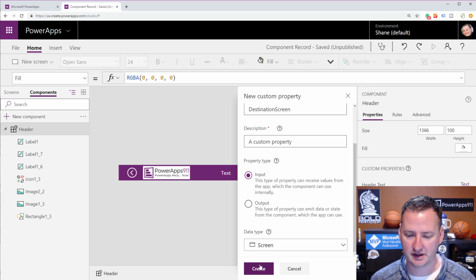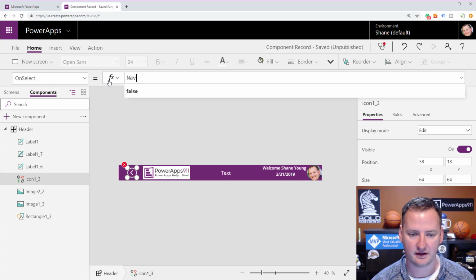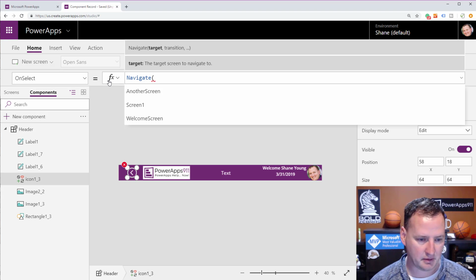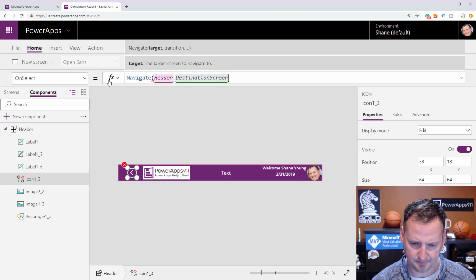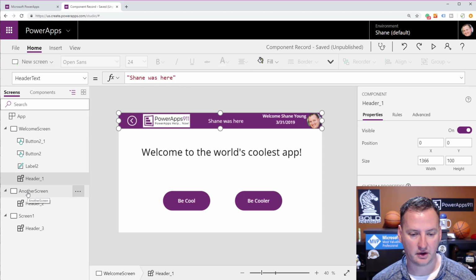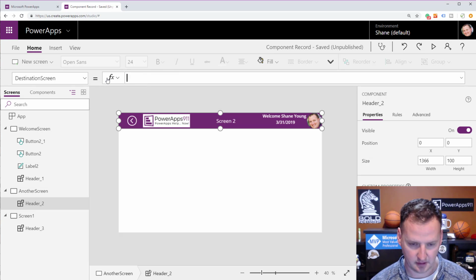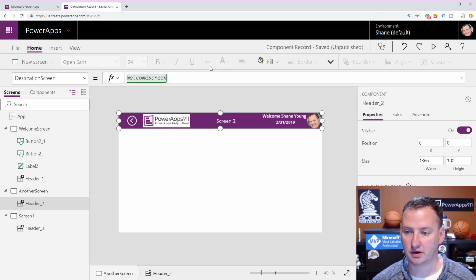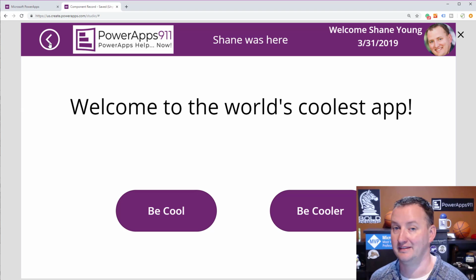So there's my screen. We'll say create. And then we'd go to this button and say, on select, you would navigate, and we would navigate to what? Header.destination screen. And right now we do a screen transition cover. And then once again, we go to another screen here and say, your destination screen is not the current active screen. That seems silly. We want to go to welcome screen. We pass welcome screen. And now if we click on that button, boom. It's kind of cool, huh?